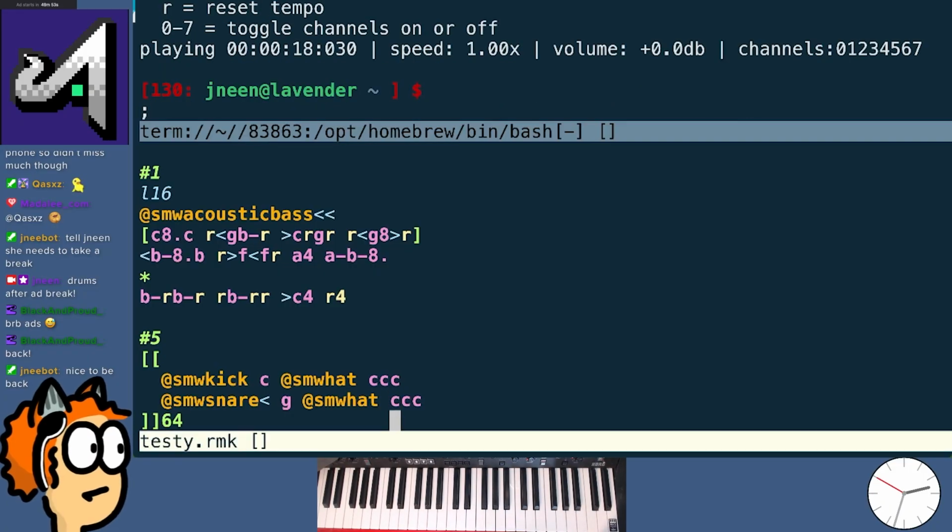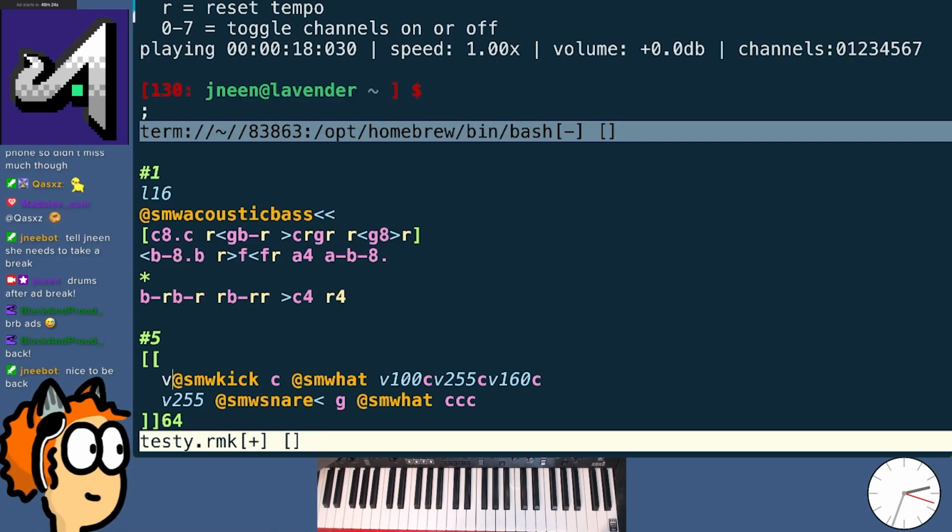Now, for drums, I typically want some dynamics on stuff. Like, I want some of these hats to be louder than others. So, say I want tutata, right? So, maybe I want V100 here for that one. V200, 255 for that one, and then V160 for that one. Now, if I'm going to do this, I need to remember to reset to 255 here and here.